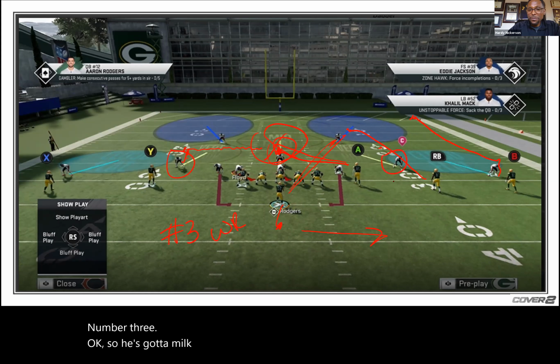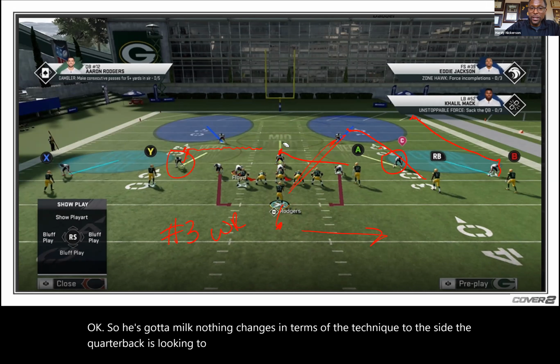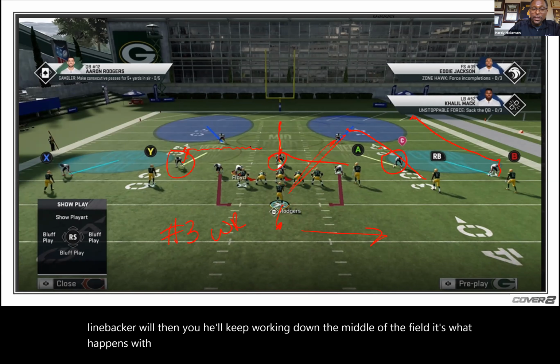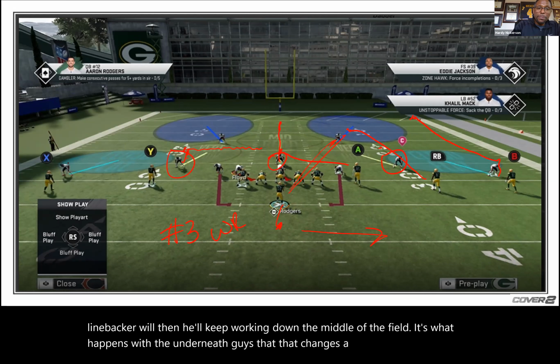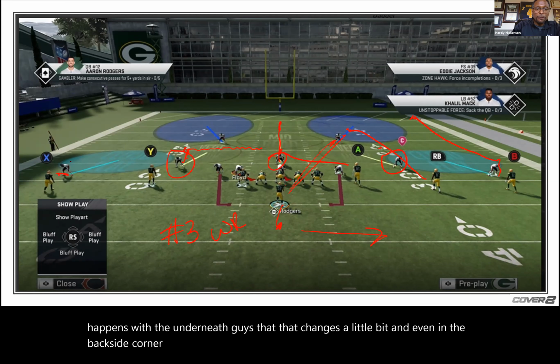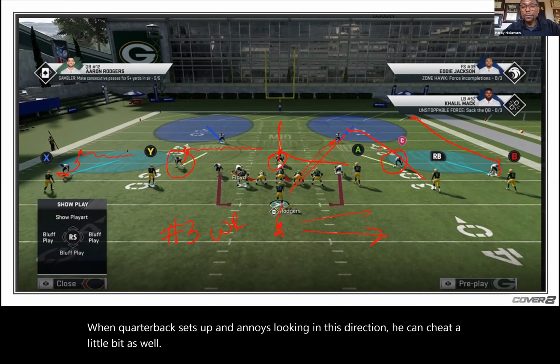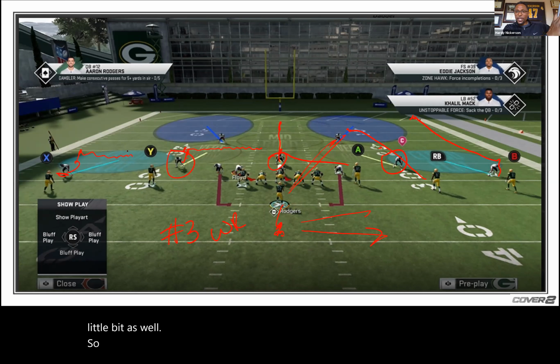Nothing changes in terms of the technique to the side the quarterback is looking to. Nothing changes with the technique that the middle linebacker will then use. He'll keep working down the middle of the field. It's what happens with the underneath guys that changes a little bit. And even the backside corner, he'll jam and reroute. He'll hinge, sink. When the quarterback sets up and you know he's looking in this direction, he can cheat a little bit as well. So the backside of the zone coverage moves with the quarterback. Boom. Very interesting.